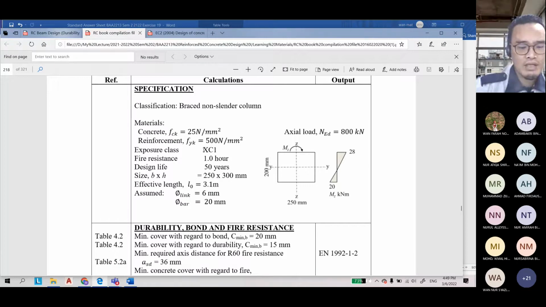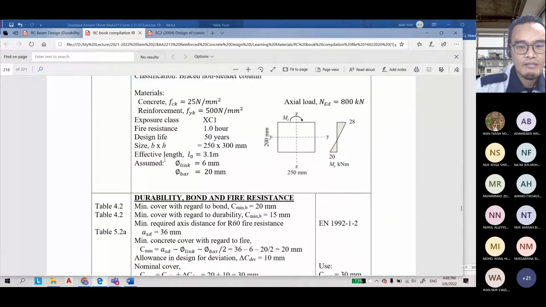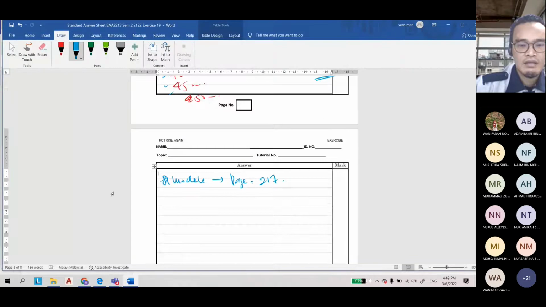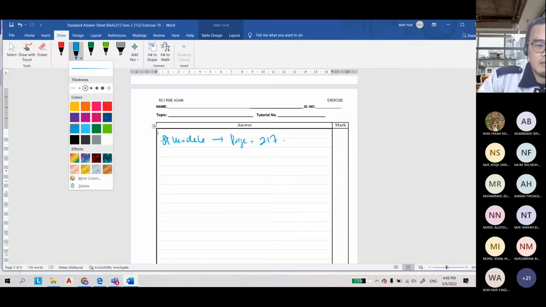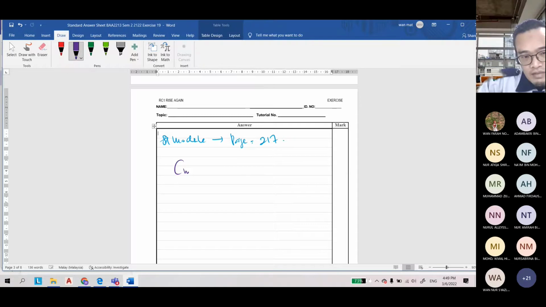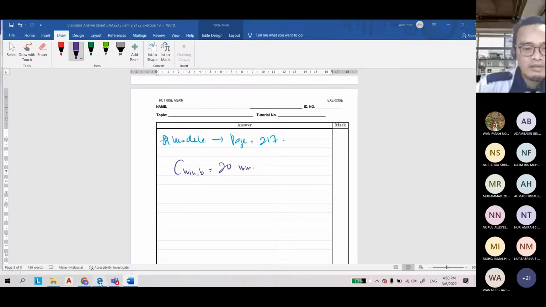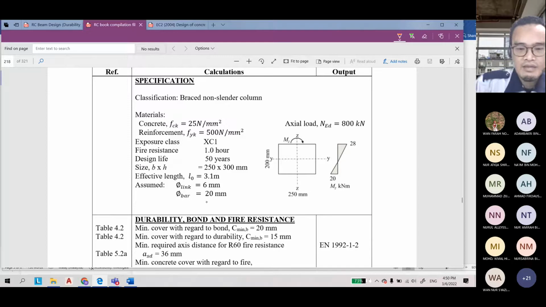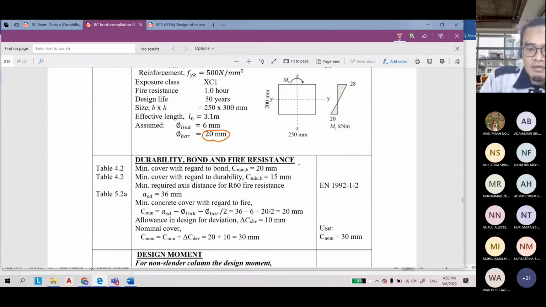Exposure class is XC1. Fire resistance is 1 hour. And then the minimum bar is 20 mm. So you can see here that it is very clear that C min,b is equal to 20 mm, because the diameter of bar is given as 20 mm here. So it's clear.